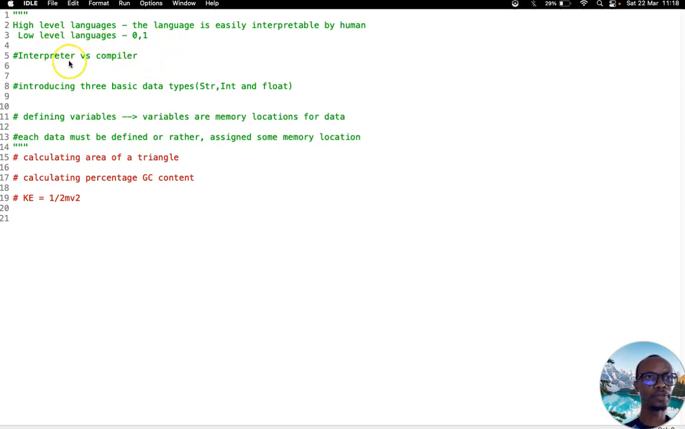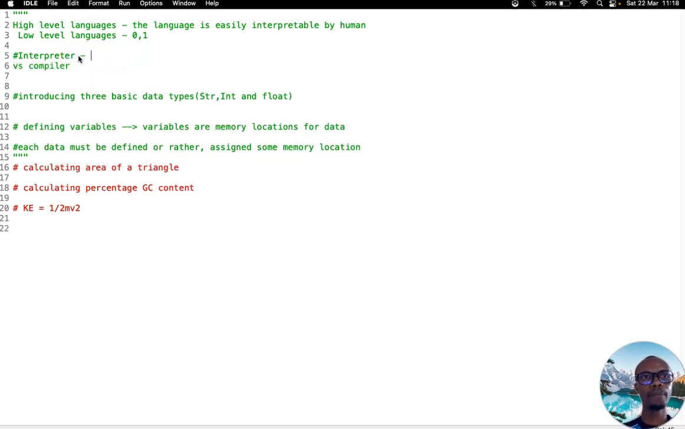Now, let me explain this further. An interpreter tries to read code by code. If we pass this file to an interpreter, it will start at the top and read the first line and check whether there are errors, and it proceeds to the next line, up to the last line. So errors will be displayed as the code is being executed. But a compiler tries to compile the whole code, and errors will be displayed at the end of the code. That is the difference between the two. Python uses an interpreter. I think C and Java are compiled languages.